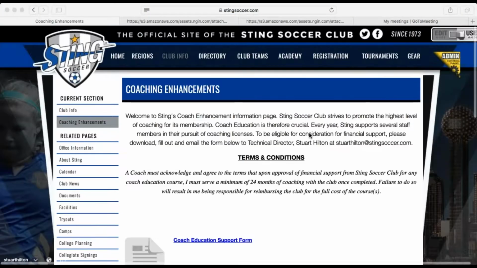So that gives you a brief overview of all the resources there within the login. I would encourage you to go ahead and log in, have a look over it. If you have any questions, please let me know. Stuart Hilton at stingsoccer.com. I'd be happy to help in any way, shape, or form. Additionally, I also have several resources that are not currently accessible in the login. I'd be happy to help and share if there's specific things that come up, so please let me know.